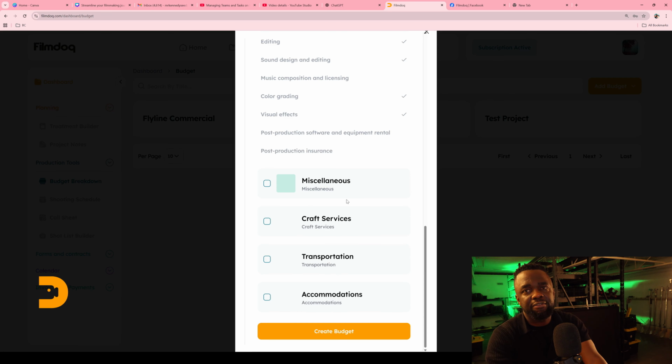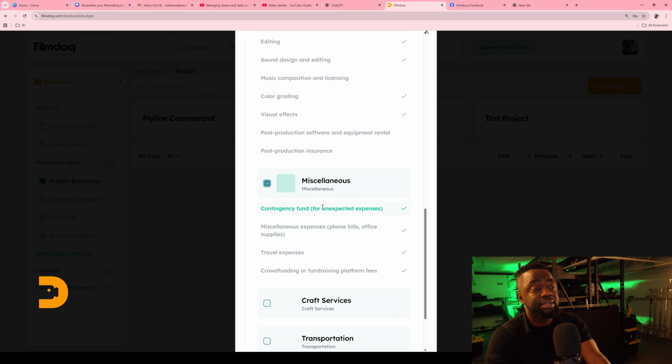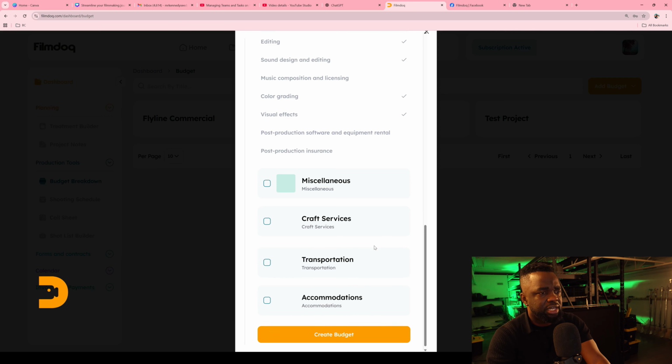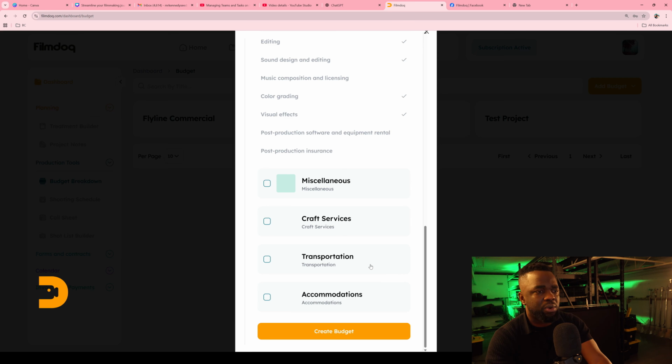This would be like if you have a really good budget, you could actually start going in here and start adding miscellaneous things that definitely would come up. Craft services, I already added meal somewhere, so I'm just going to uncheck this one, just to keep the budget, just to make it work.